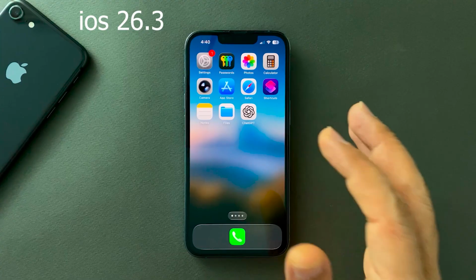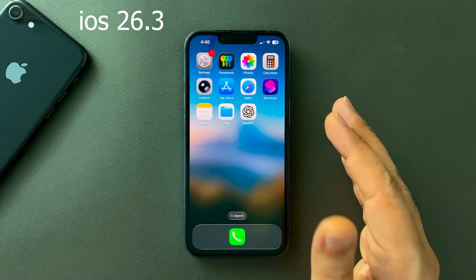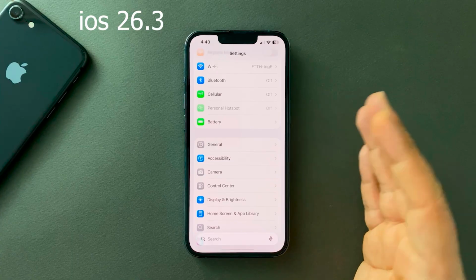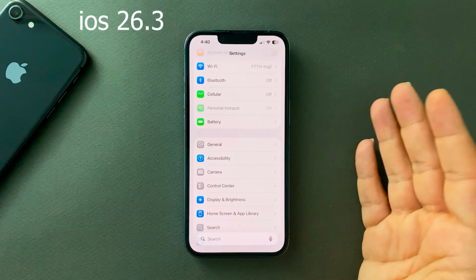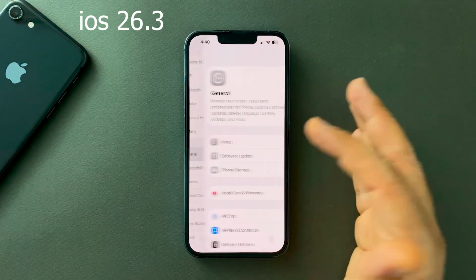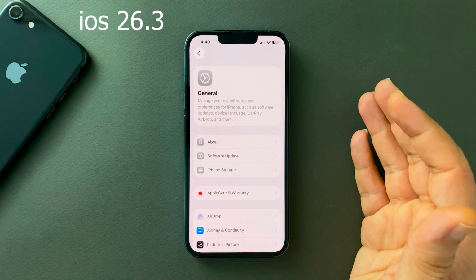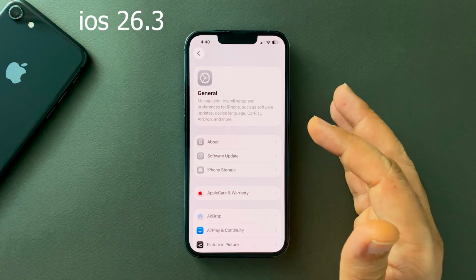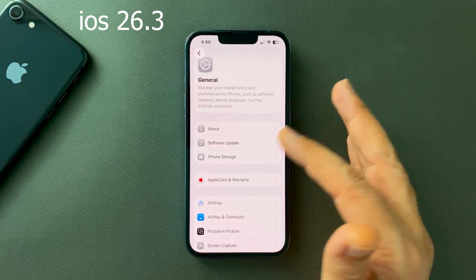So one of the biggest changes in iOS 26.3 is improvements to cross-platform transfer. When setting up a new Android phone, transferring data from your iPhone is now smoother and more complete. Things like contacts, messages, photos, videos, even some app data. Apple improved compatibility with Android migration tools, making switching less painful.